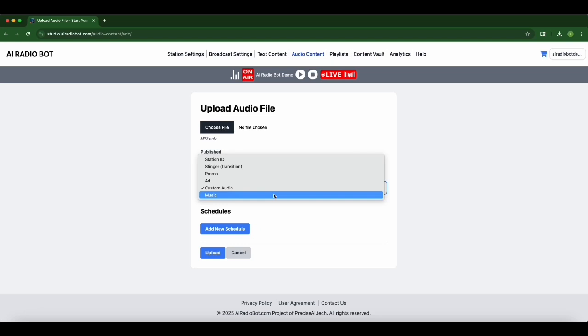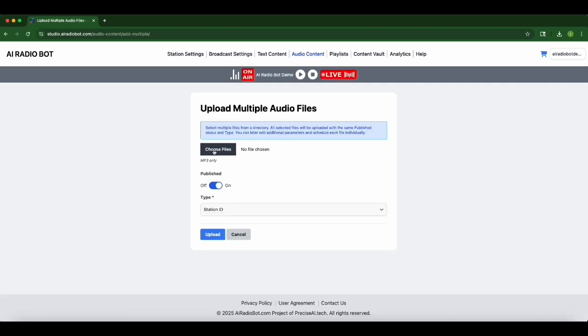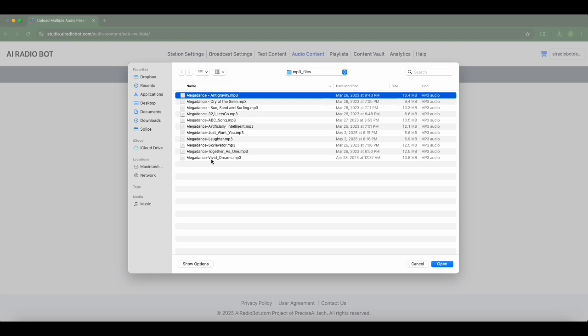Each content type is treated uniquely when the automated broadcast is generated. You could upload files one by one or take advantage of our bulk file upload feature, which lets you upload multiple files at once.